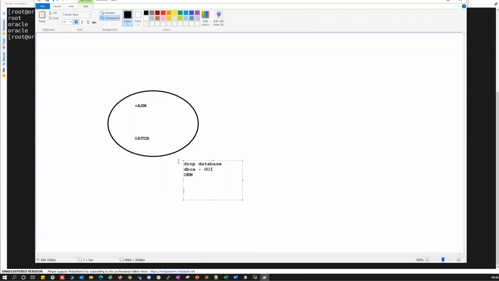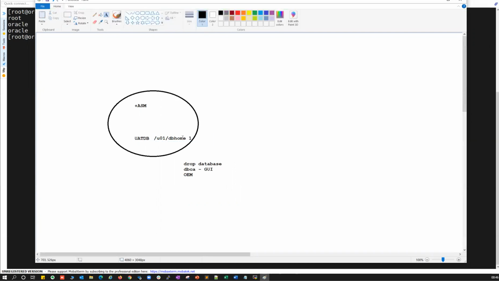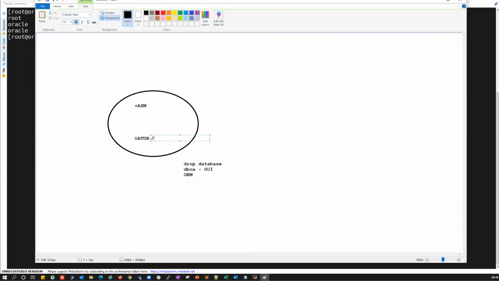And then to clean up this particular Oracle home, assuming it is running under /u01/db_home_1, right? Let me take it as /u01/db_home. It's running under this particular DB home, and assuming that my grid is running under /u01/grid, right?